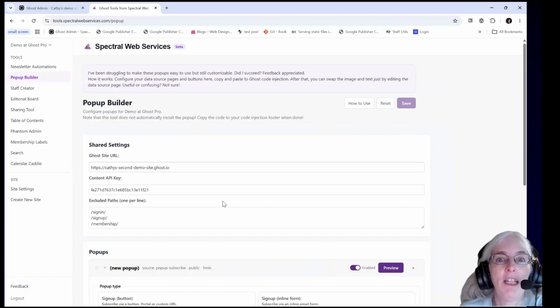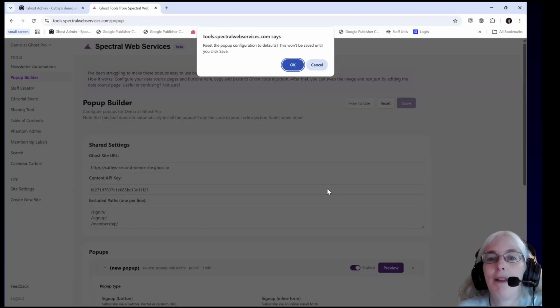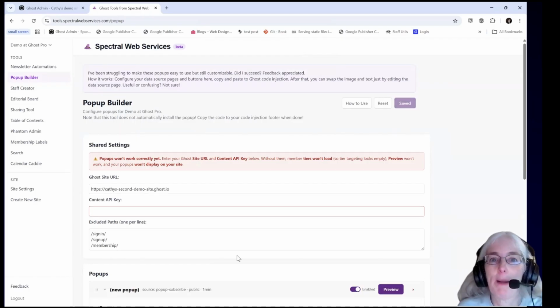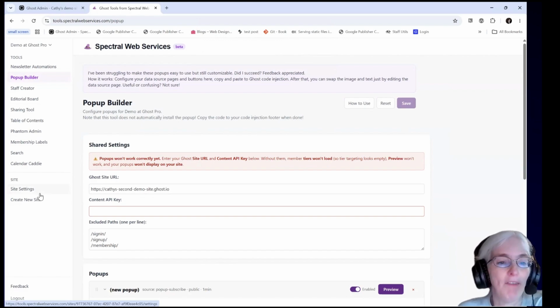And I have left myself in a mostly unconfigured state. Let me hit reset so that I'm unconfigured just like you'll be when you first get there, okay? Let me save my reset. There we go. All right. So first thing we've got to do is make sure that we have our Ghost site URL in. Mine's auto completing for me. You can set it in site settings if you'd like it to apply everywhere.